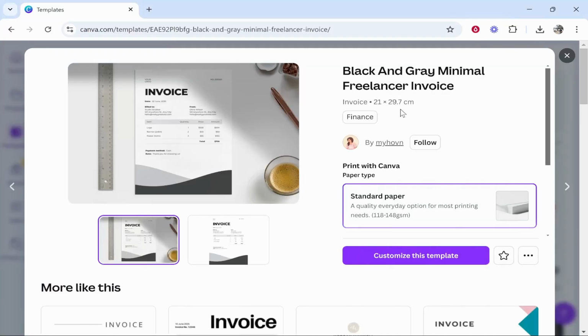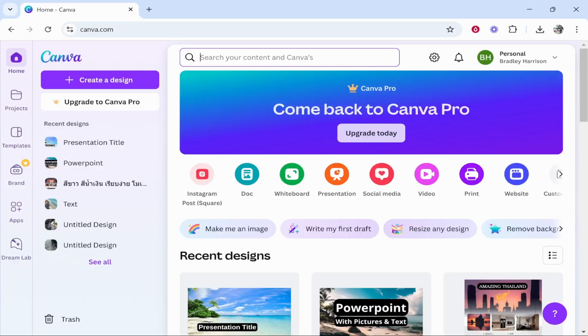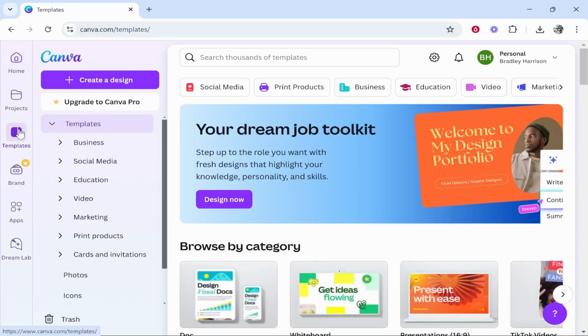In this video, I'm going to show you how you can create a very simple invoice for your business using Canva. So let's jump into it. Now, if you need an invoice for your business, come to canva.com and create a free account. Once you've done that, we can head over to templates, and Canva have thousands of invoice templates that we can use to create an invoice for our own business.